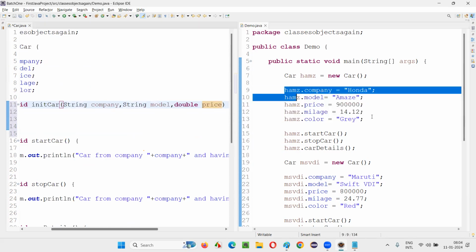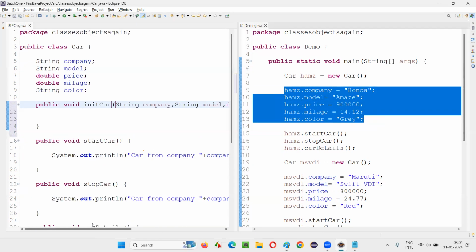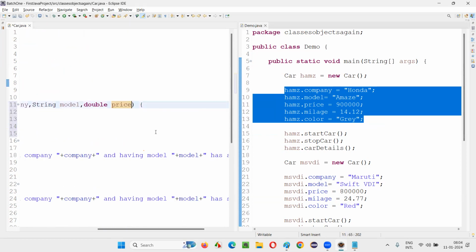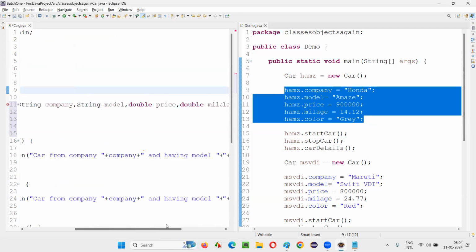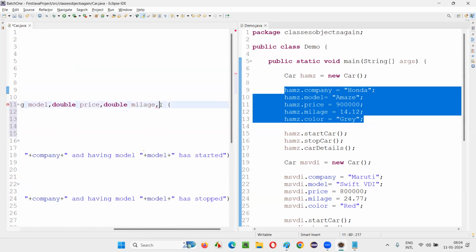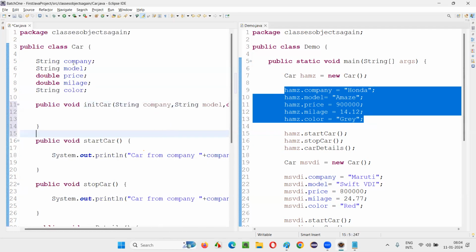To reduce this number of lines, 5 lines to 1 line, I'm creating a method here. Double mileage, comma, String color. These are the 5 parameters I'm creating. For every variable, I'm creating a parameter. Now, I would like to assign.